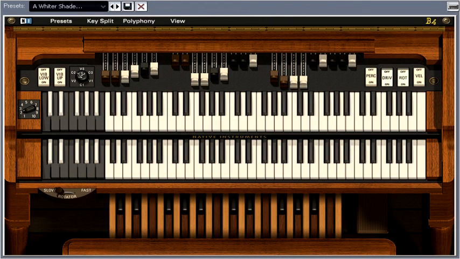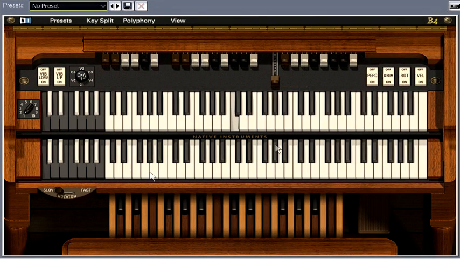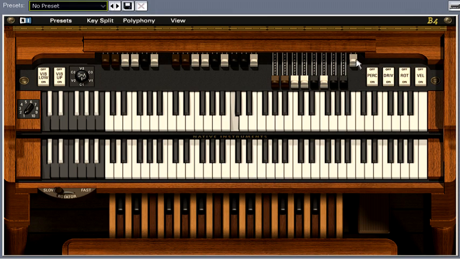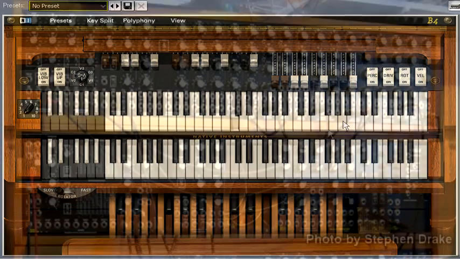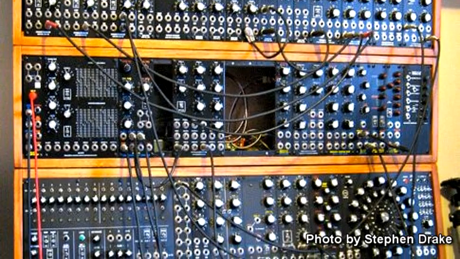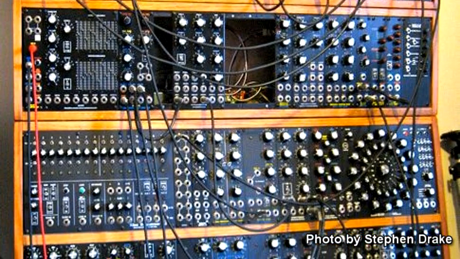There are software versions of drawbar organs, and the Native Instruments B4, shown here, is a perfect example. I love the Native B4, and I've used it in many of my pop tunes. However, this tutorial will focus on subtractive synthesis, since that offers more options and is what we usually think of when talking about analog synthesizers.